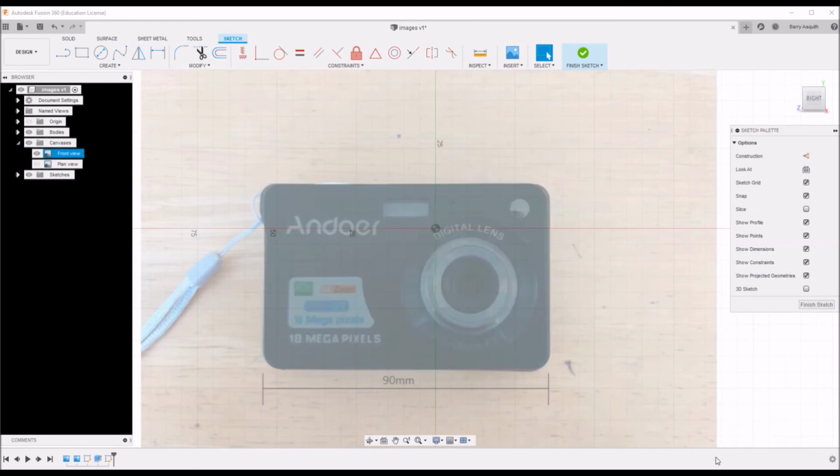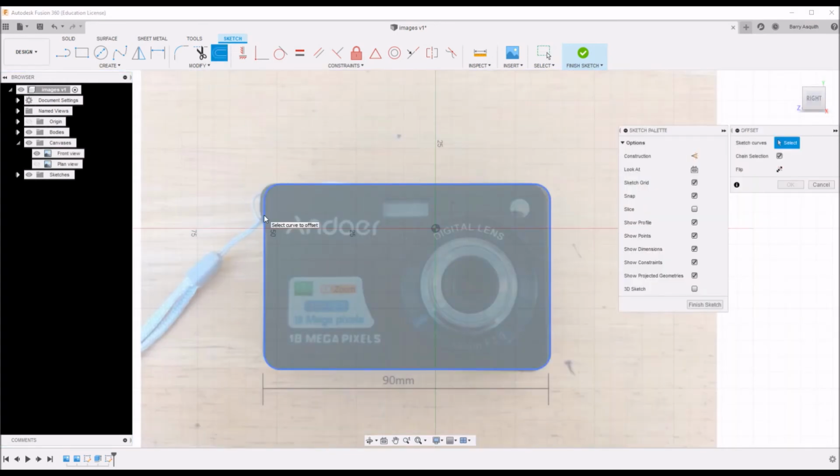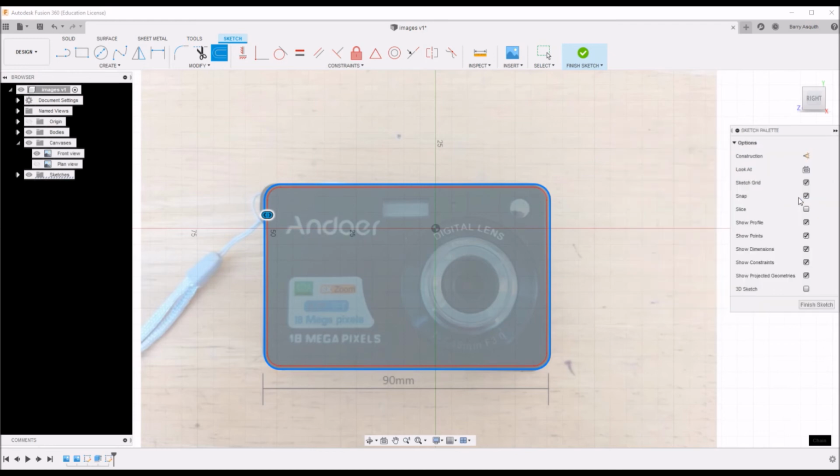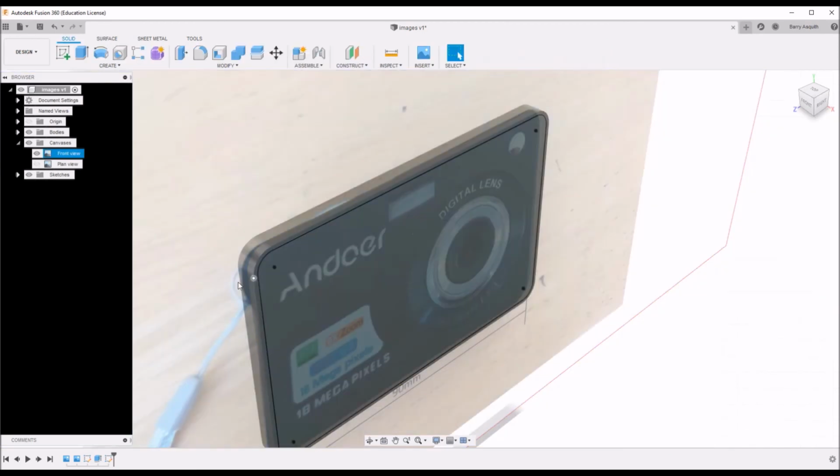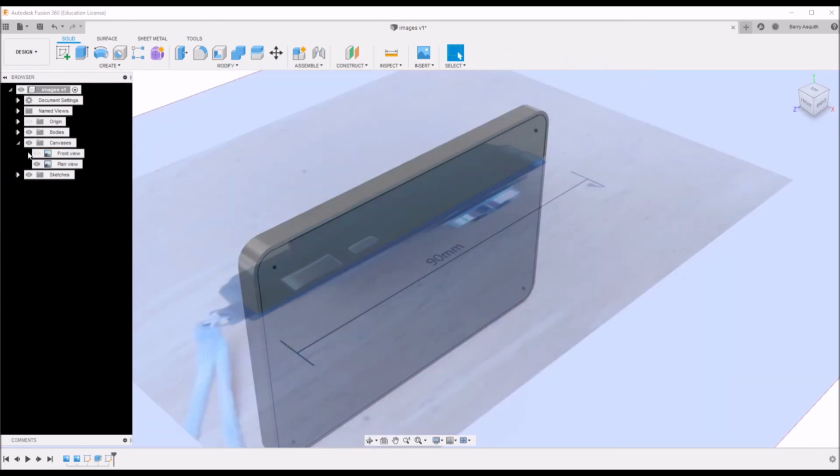With the offset tool selected, I'm going to click on the rectangle that I've just drawn. And this will give me the option to make it bigger, but what I want to do is flip it because I want the shape to be on the inside. And I'm going to reduce the size of it by 1 millimeter.